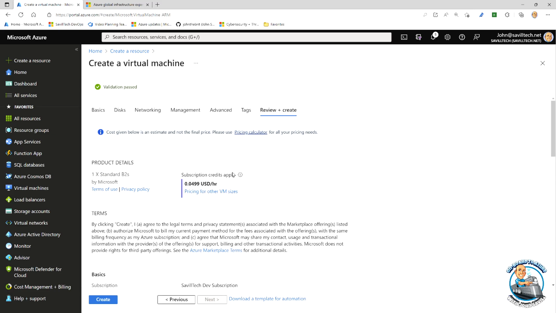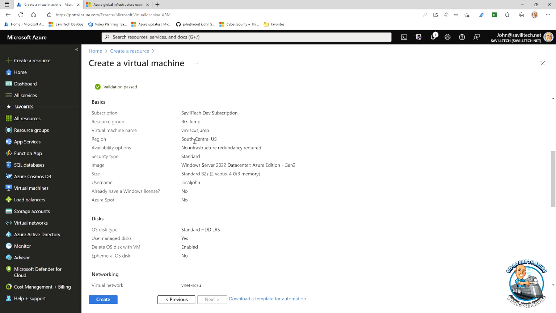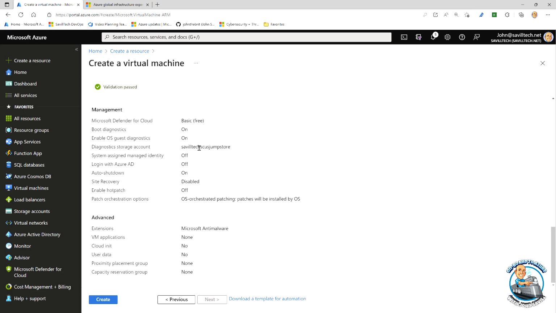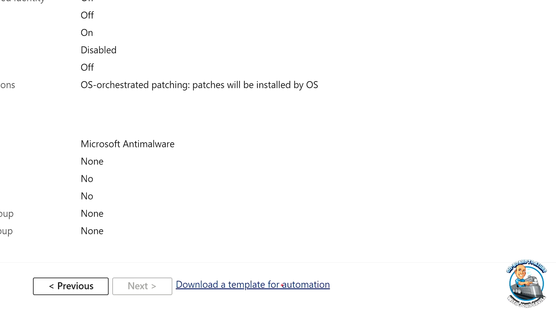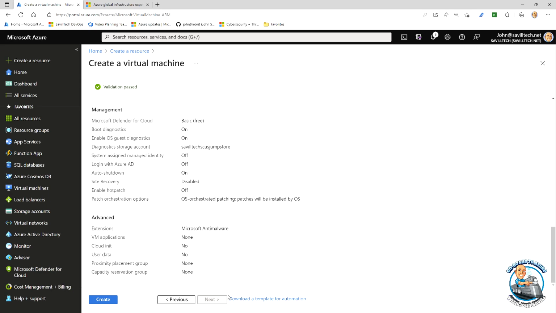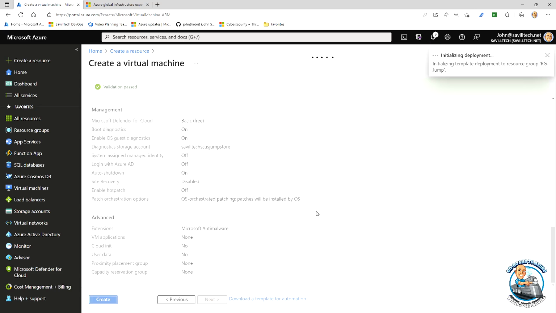Review and create. It's going to show me, okay, this is what I'm going to pay. Yep, this all looks good. Now notice, one of the things I have here, download a template for automation. While we are creating this through the portal, which is great to understand what's going on, in production, we normally use infrastructure as code. So this will actually give us the underlying JSON that it would use to create this. So that's, again, a more advanced option, but realize that is there, and you might want to go and download that. Then we'll say create.